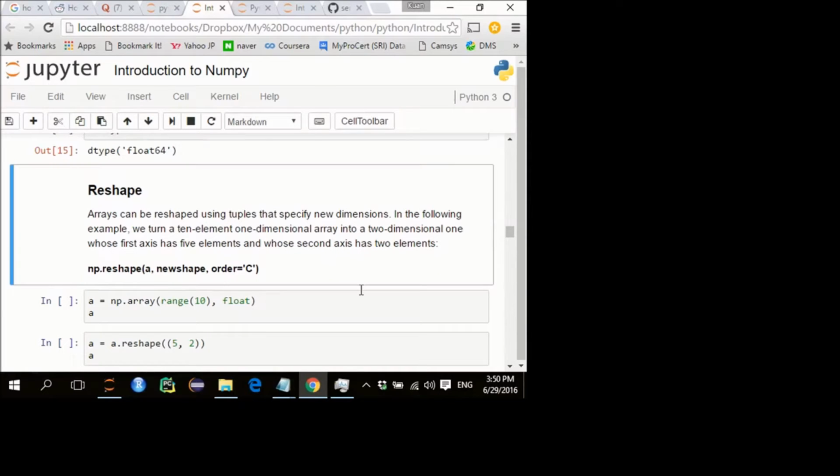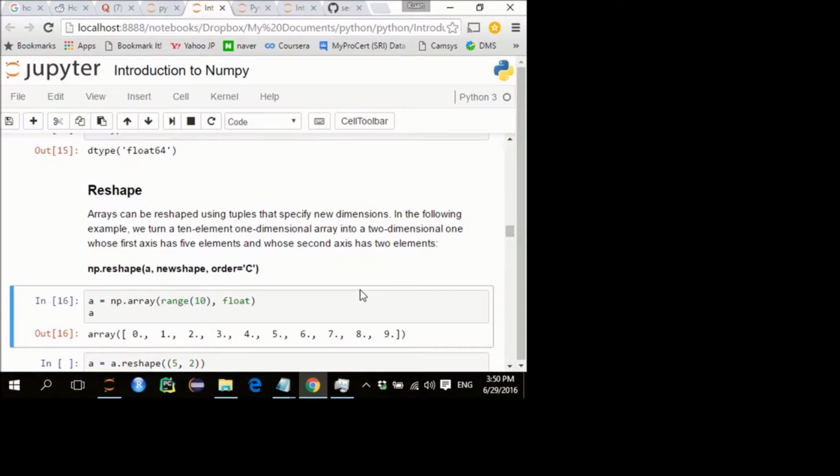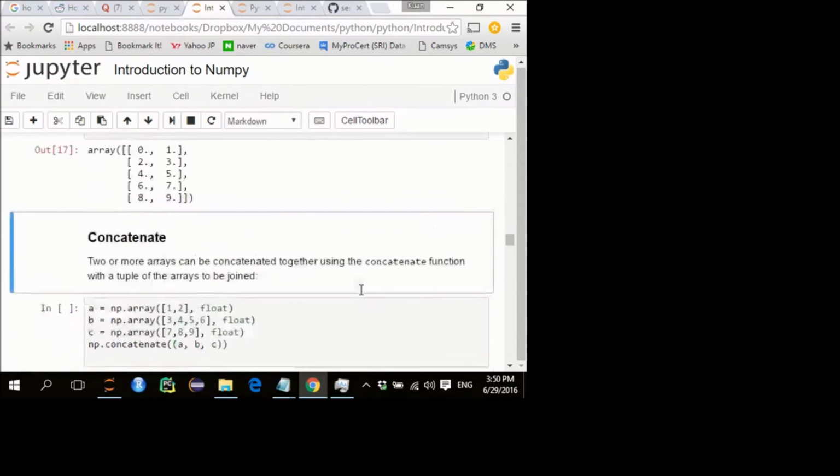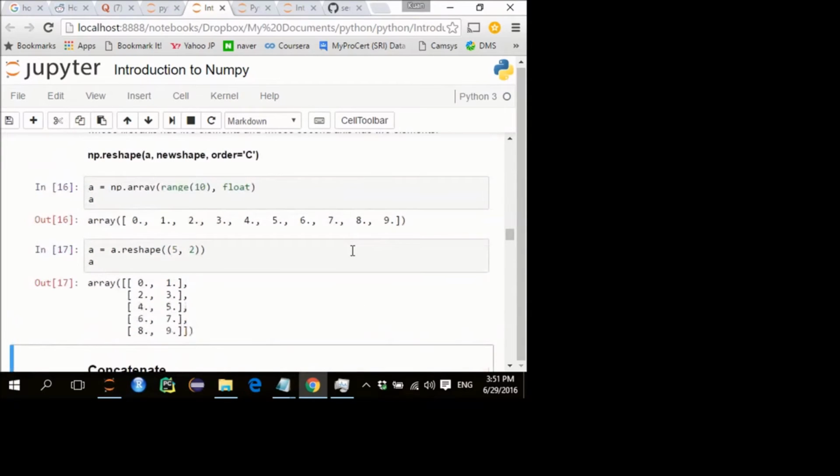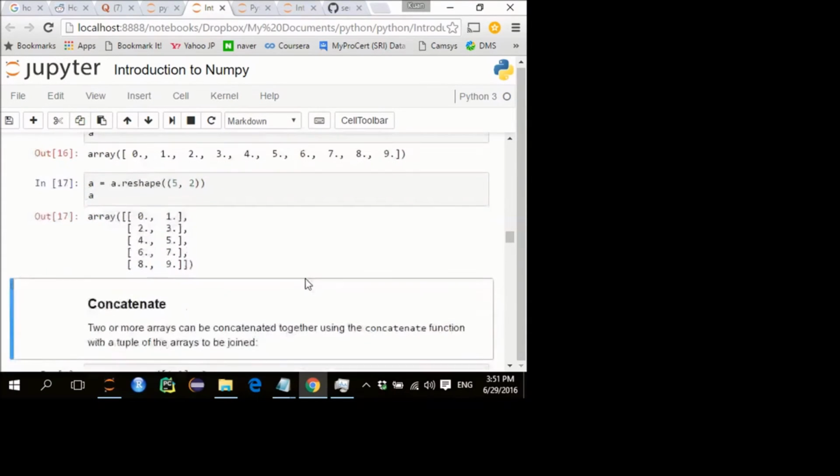So let's say I get array A, which is 0, 1, 2, 3, 4, 5, 6, 7, 8, 9. Then I use the function reshape to 5, 2. So when I reshape, what happens? It will change my numbers 0, 1, 2, 3, 4, 5, 6, 7, 8, 9 to 5 rows by 2 columns. So you can do that.